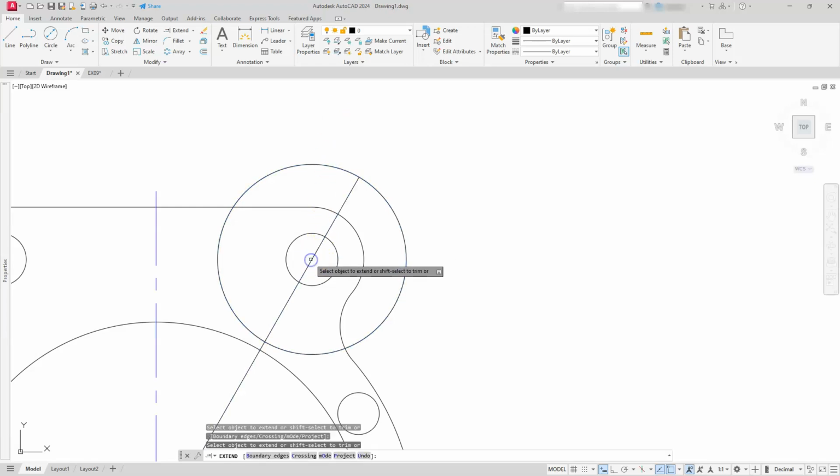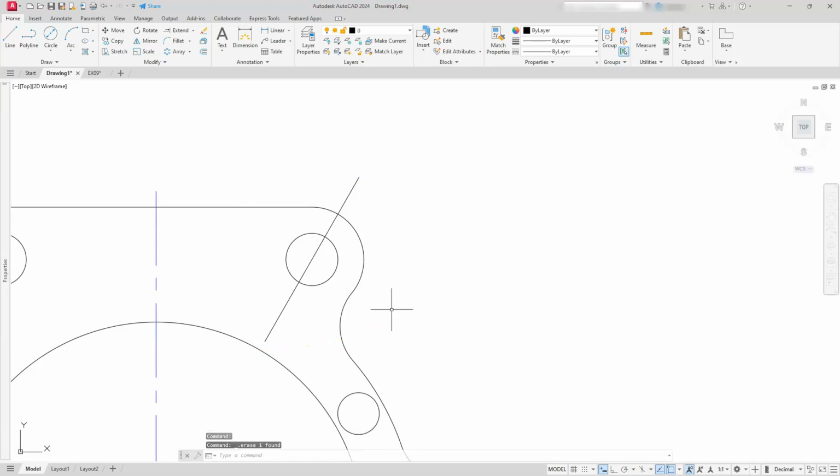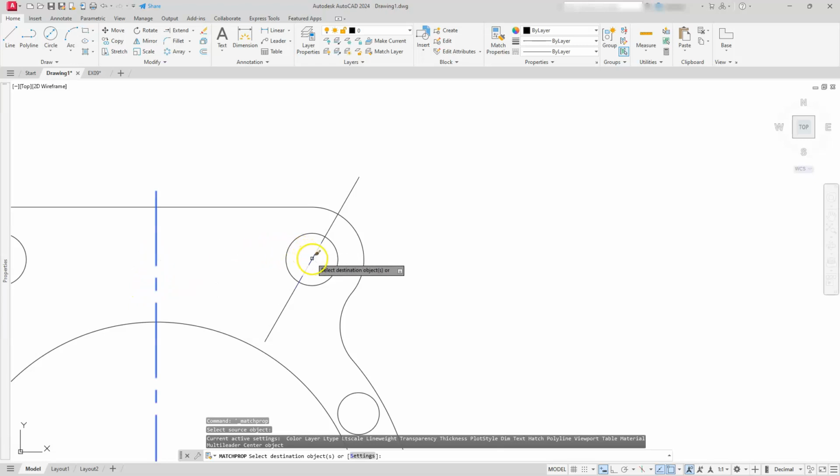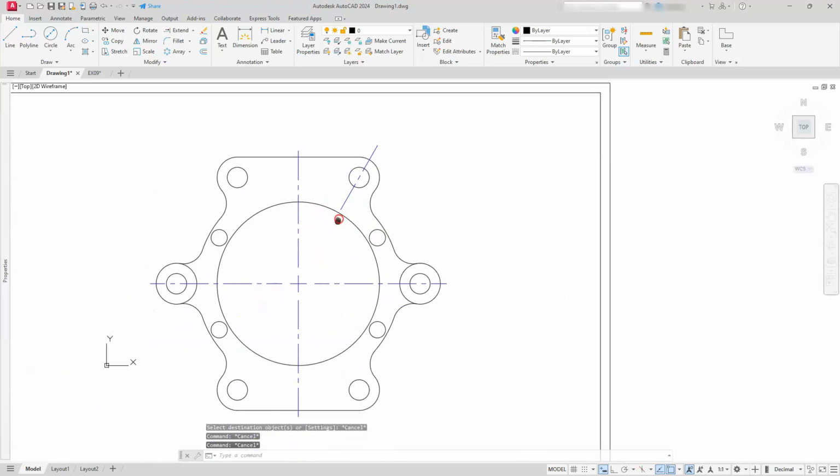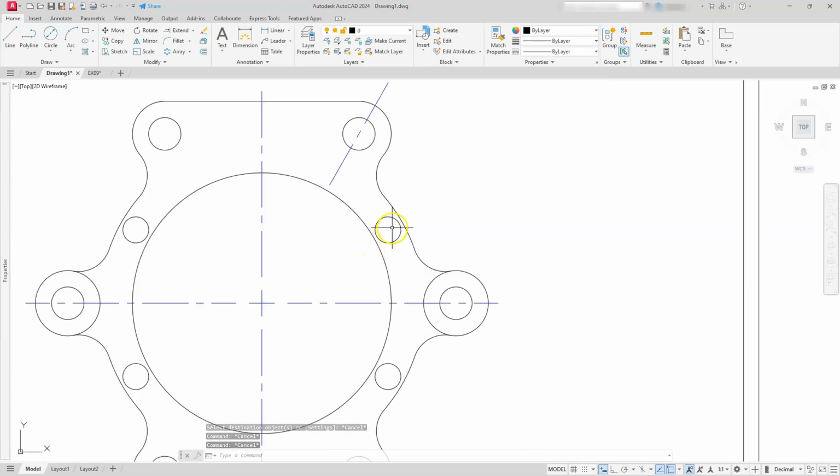I'll select this line. I'm going to hold down the shift button and I'm going to trim off this portion, right? Go ahead and hit escape. Go ahead and delete that. And then what I'm going to do is I'm going to just go ahead and make this line a center line. The easy way to do that is just to use the match properties. Select the source first, which is this center line here. And then I'm going to select the one that's on my circle. All right. So now that I have that one, I'm going to do one more, which is going to be located here.